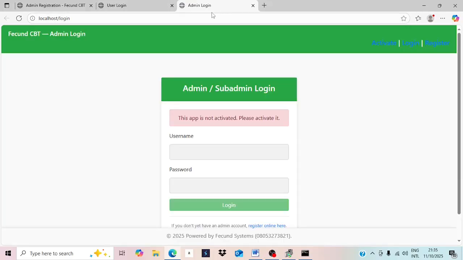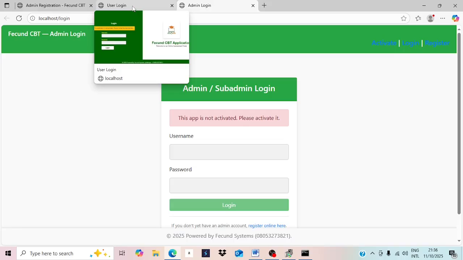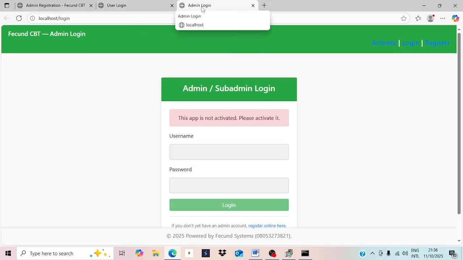Yes, it's opening another tab, which is going to be different from the user login. Yes, this one is called admin login. You can see the difference. This is user login. This is where the user will log in, but this is where you, the administrator, will log in. So ideally, you should be able to log in here, but because the app is not activated, the first thing you do is to activate the app.